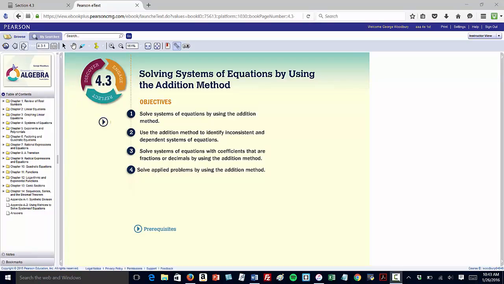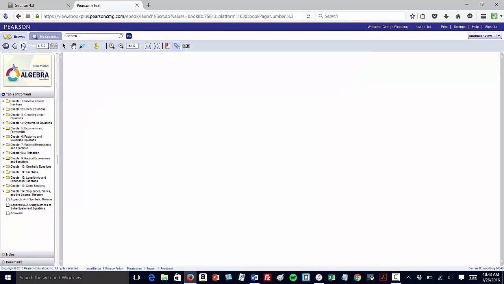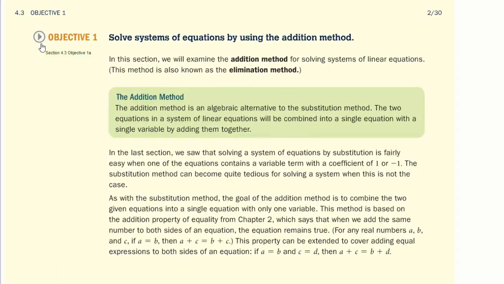As you make your way through the section, you will see the icon with the arrow in it that leads to a video of some type. Next to an objective, this is a concept video. This video will explain the background for solving systems of equations using the addition method. There is at least one of these videos for each objective, but in some cases there are more than one, and you'll find this icon throughout the section.